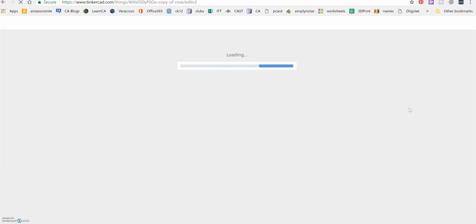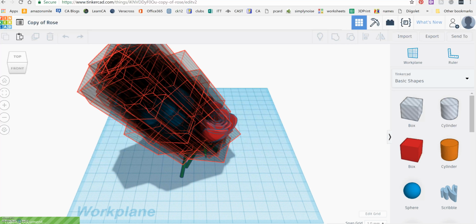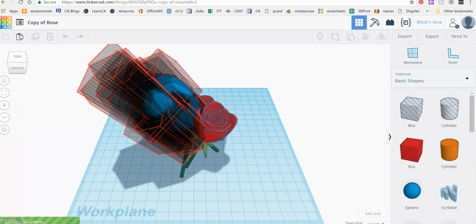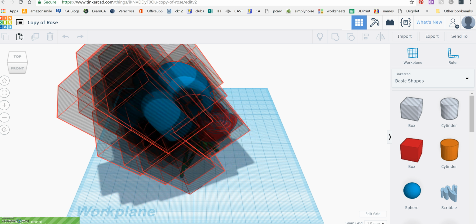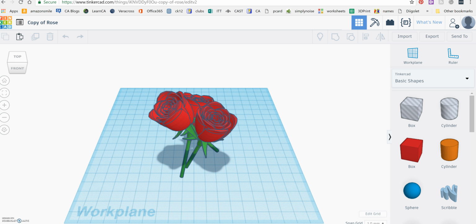So notice that since I said to copy it and work on it, it's coming up. Again, this takes a couple of minutes. As the file loads, you may notice all kinds of things happening. So this was actually a very complicated 3D object to create, and that's why you see all this stuff going on as it's loading. And now we see our roses.